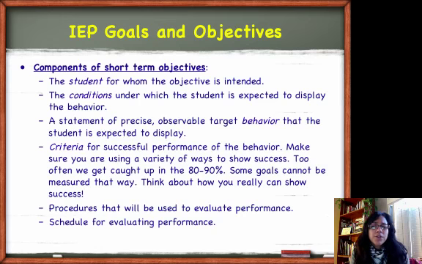The criteria for successful performance of the behavior. Make sure you are using a variety of ways to show success. Too often we get caught up in the 80 to 90% when we're writing the criteria for the objective, but some goals cannot be measured that way. Think about how you can really show the success of your student.